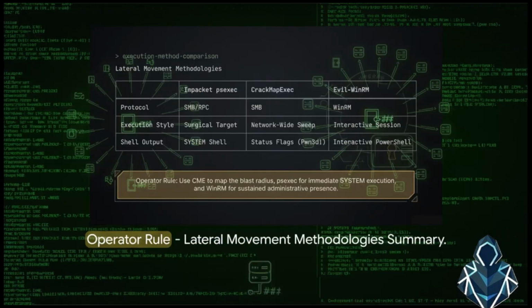Okay, so the main takeaway here is knowing exactly when to use which tool. It's all about methodology. We used Impacket's psexec over SMB for that surgical, immediate system execution. Then we used CrackMapExec for a rapid network-wide sweep to map out our blast radius instantly. And finally, Evil-WinRM gave us that interactive, sustained administrative session. That's the golden operator rule. Master those three tools and you have complete, total control over how you navigate any compromised environment.